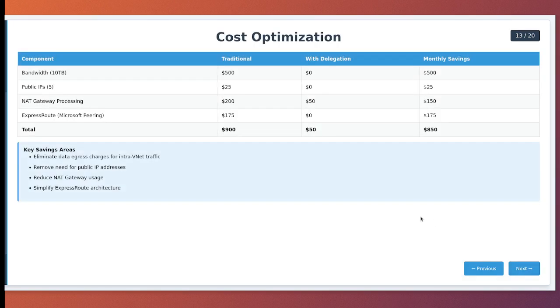While delegated subnets themselves don't incur charges, the way you design your network architecture around them can significantly impact costs. Let me share some cost optimization strategies. The table on this slide shows a real-world example comparing costs between traditional and optimized architectures. The key insight is that private connectivity through delegated subnets can eliminate several cost components.